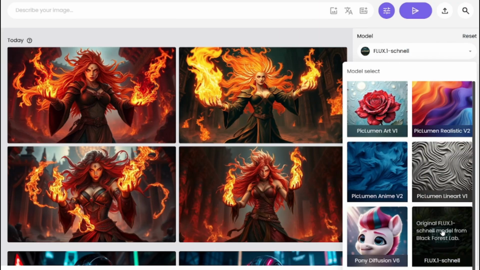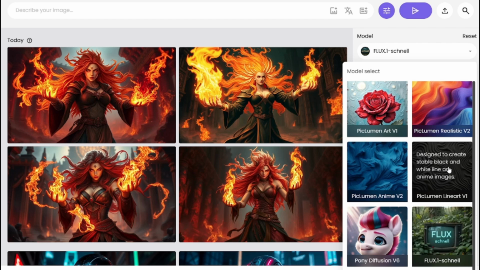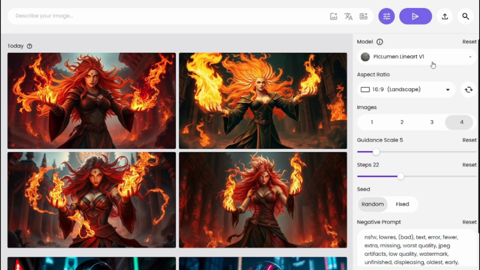We have also discussed about Flux.1 Schnell. So let's now discuss about PicLumen Line Art 6. So as you can see, the line art word describes itself. It means you can draw different sketches with no background and no color.